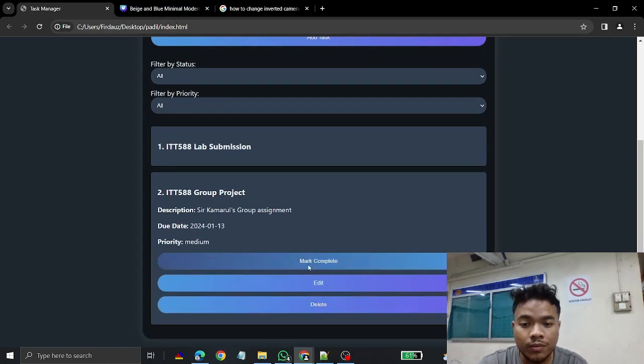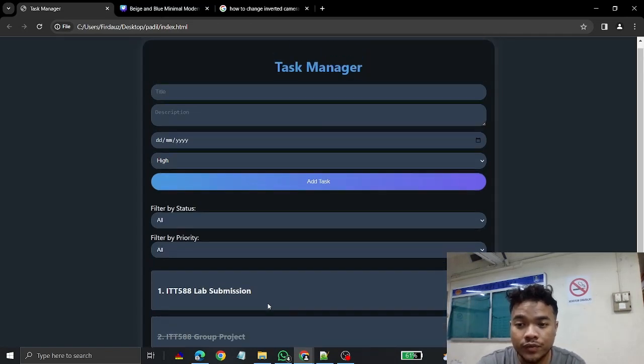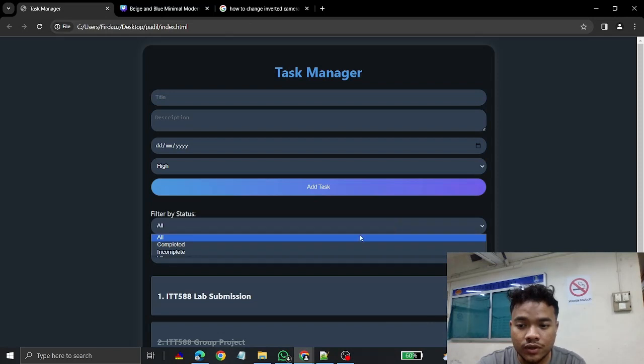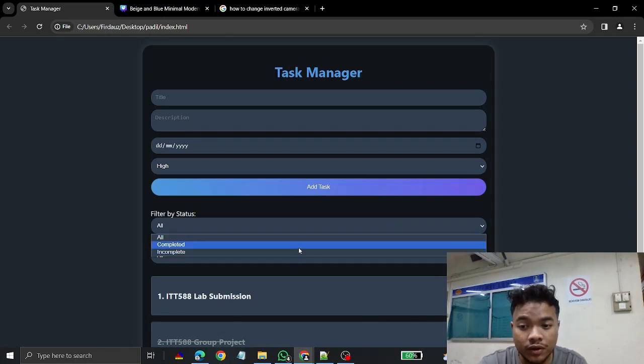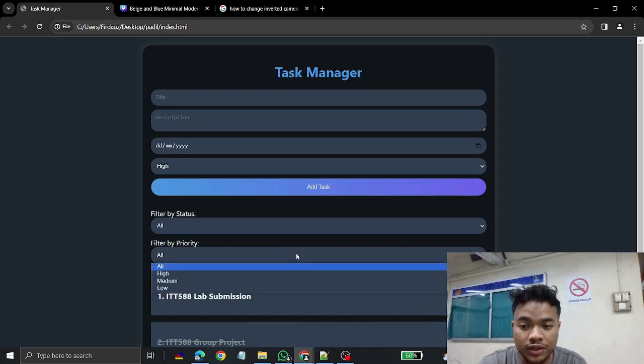If you want to mark it as complete, we just click here, so that there will be a line that crosses the title, showing that it has already been completed. So let's try the filter status. For the filter status, we can choose whether it will be completed or incomplete, but we will not go there yet. We start from the priority level first.